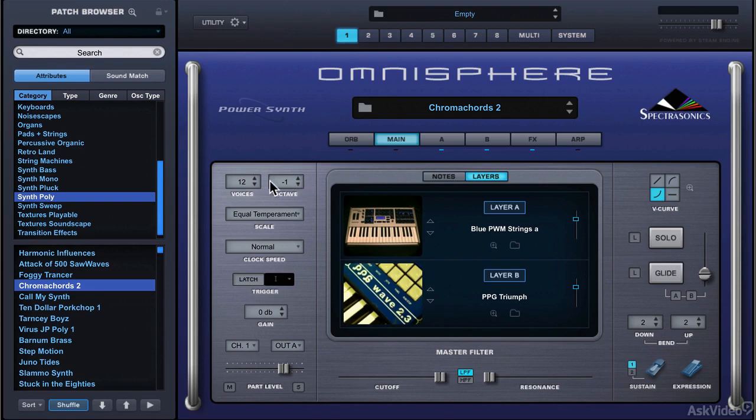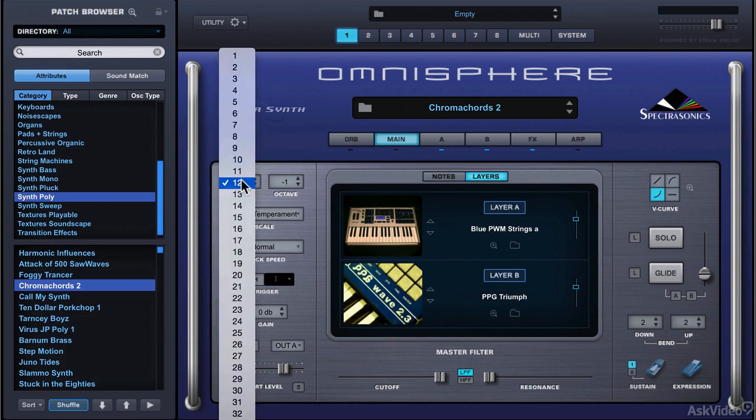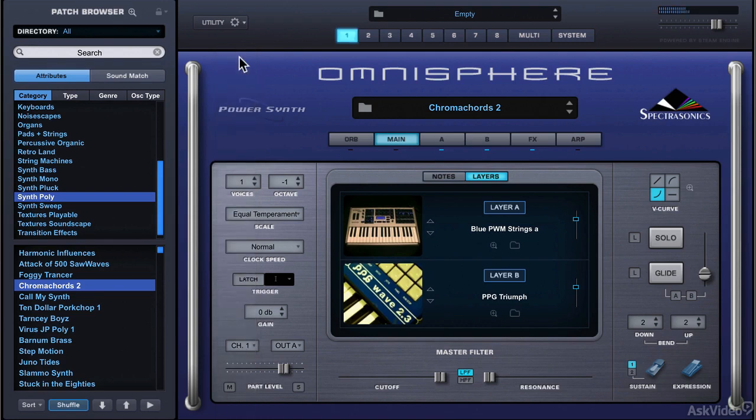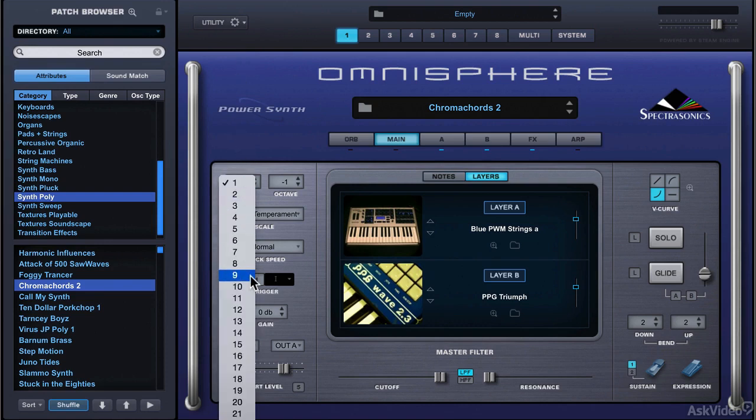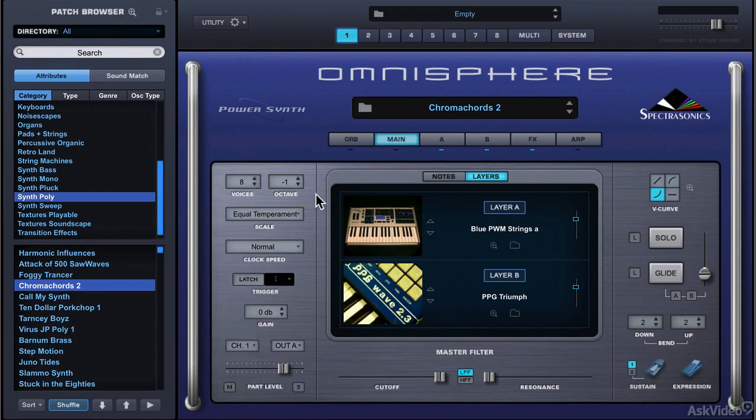I can restrict the number of voices that this part is allowed to use. Right now, it's at 12, so if I play a triad, you can hear it. But if I go to 1, I'm playing a triad, but it's only picking out one voice at a time. So you can decide how many any part can use.